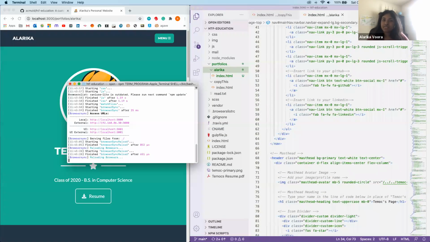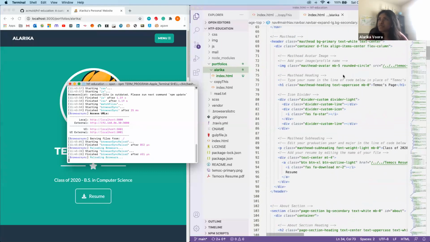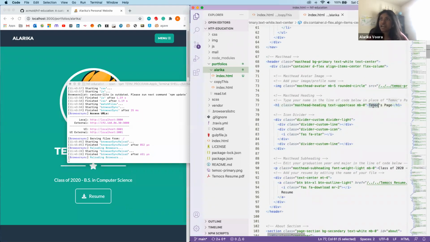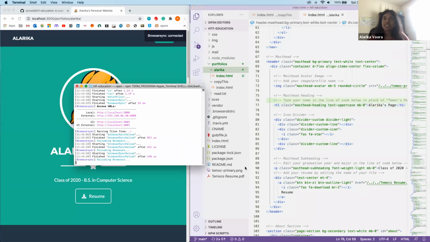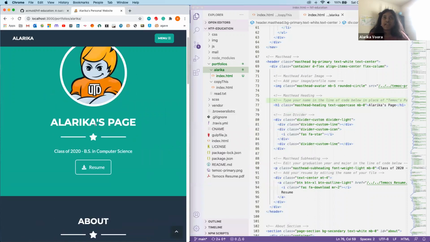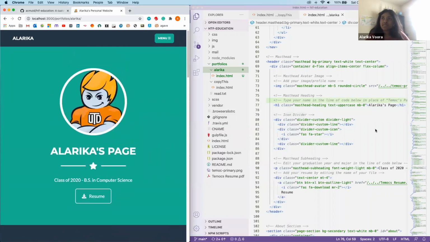And if we scroll down to line 73, we'll see that we have some more things to change. It's going to be Alarica's page instead of Tmoc's page. So if we give that a save, we're going to see that this opens up right here and it's Alarica's page instead of Tmoc's page.